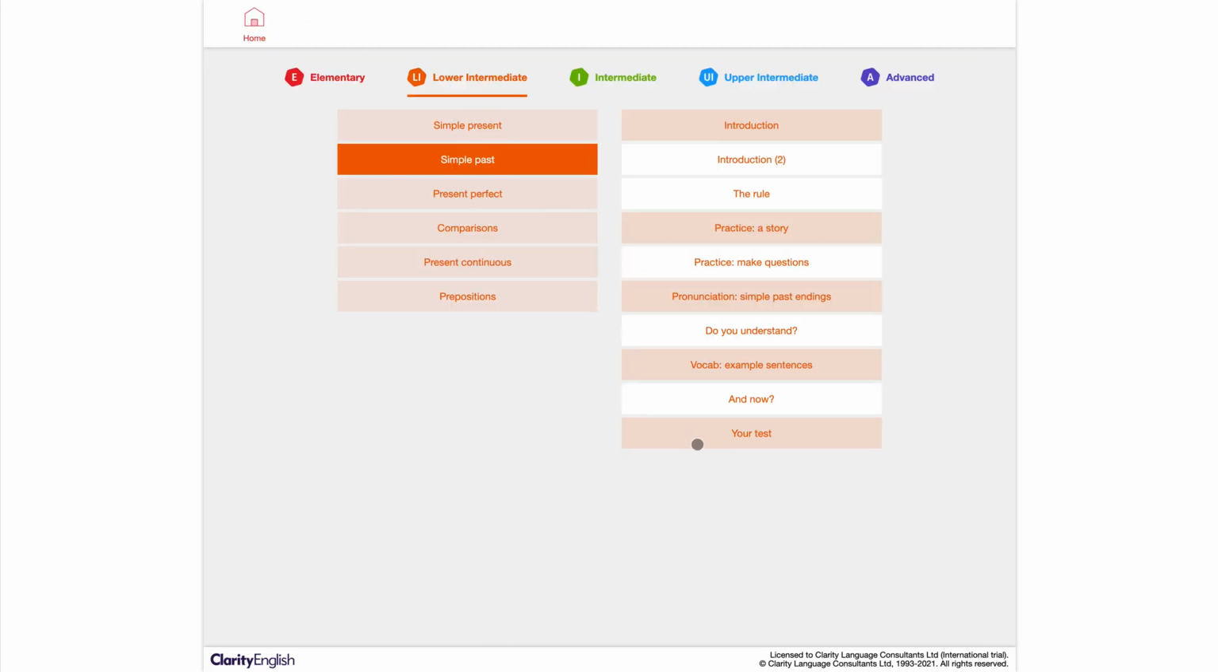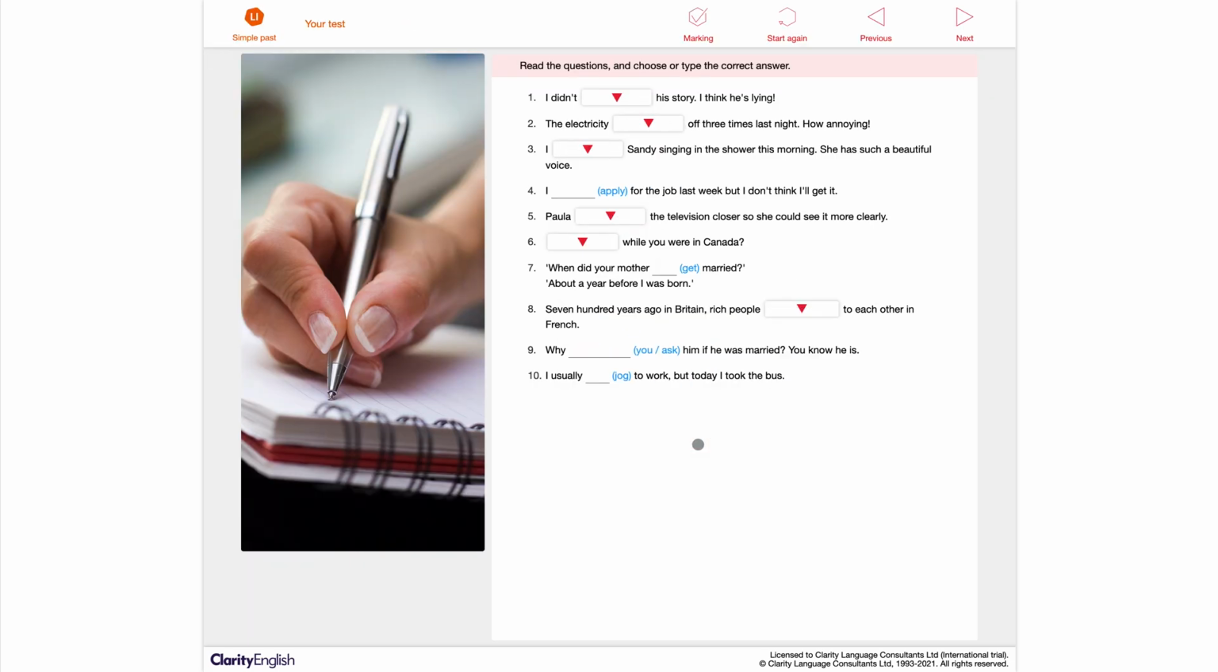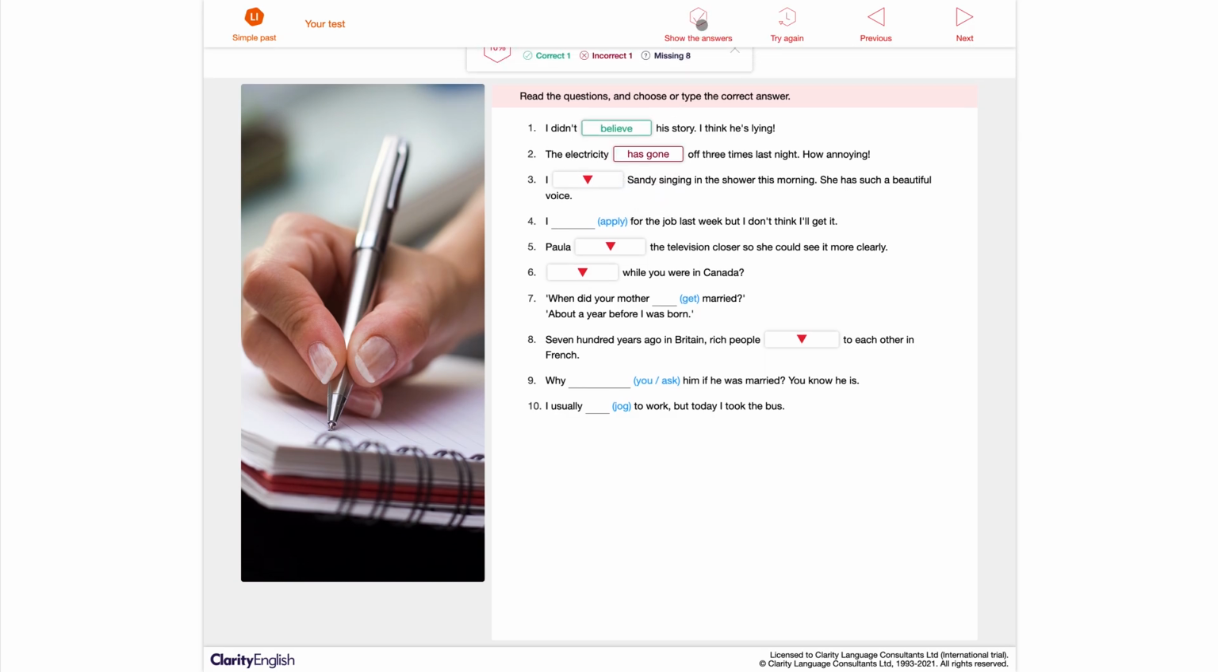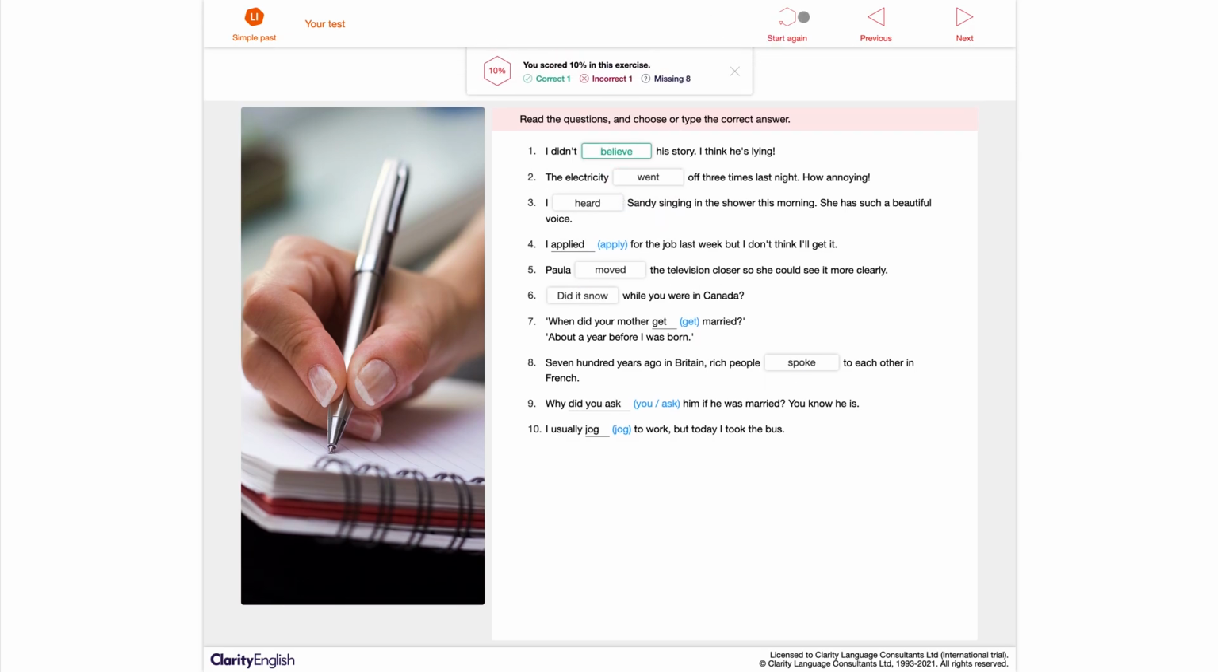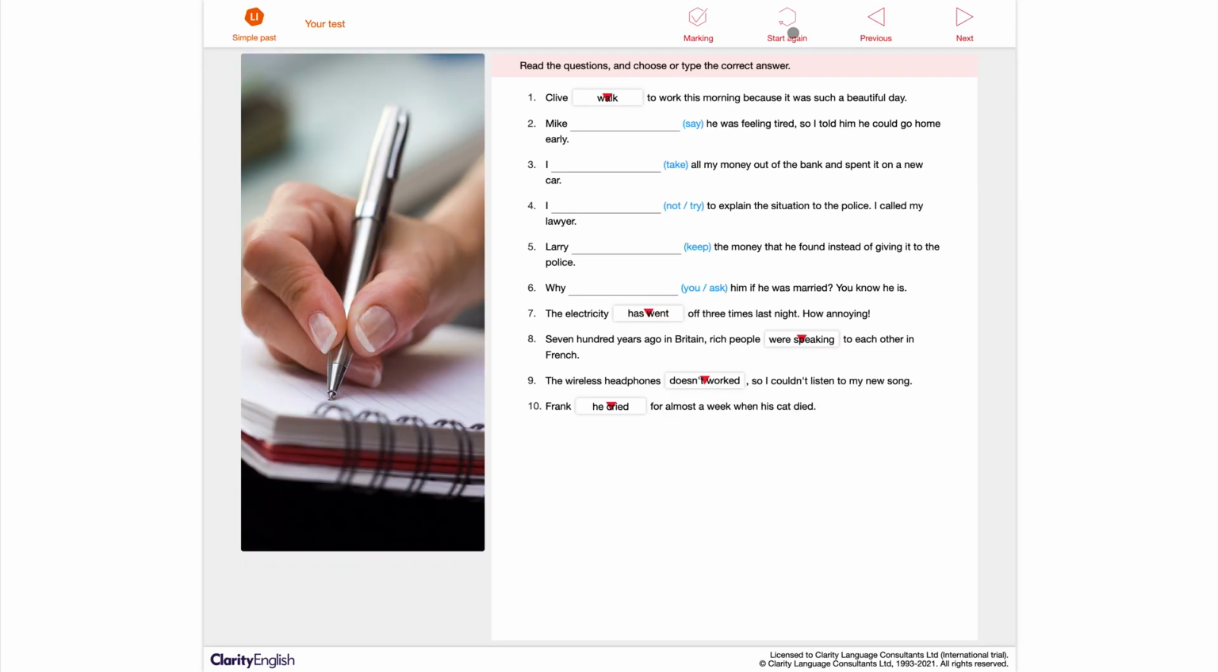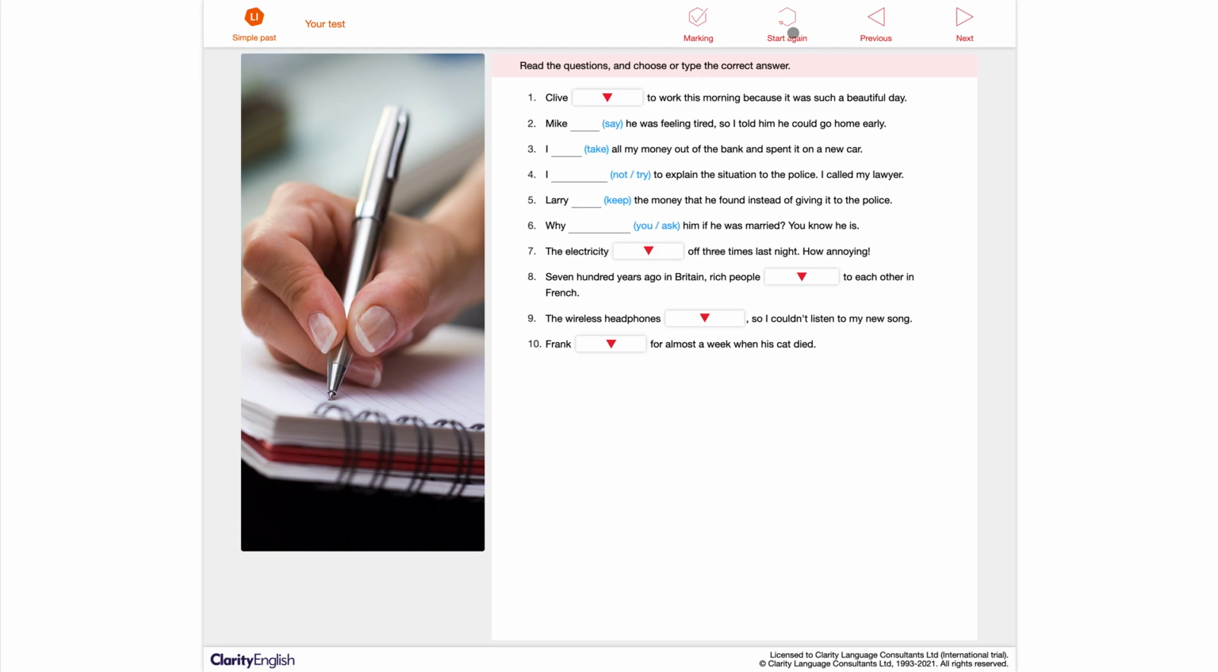And the last exercise of every unit is a test, to see if learners have understood everything they've learned in this unit. It's a randomized test. For example, let's say I finished this exercise, then I click on marking and show answers. And if I want to do it again, when I click on start again, I will have a whole new set of questions.